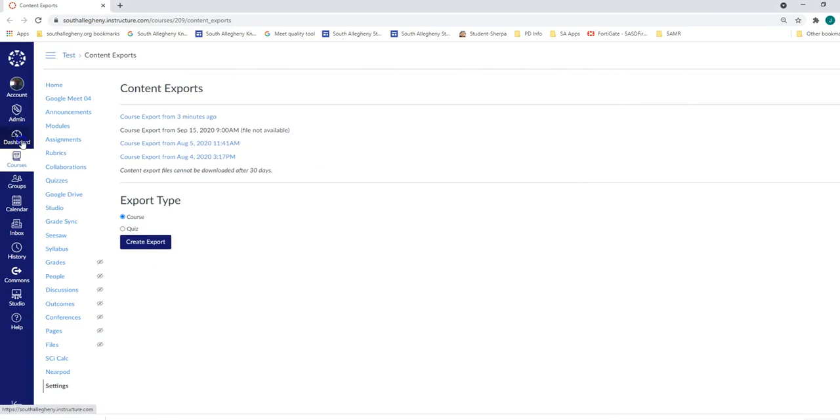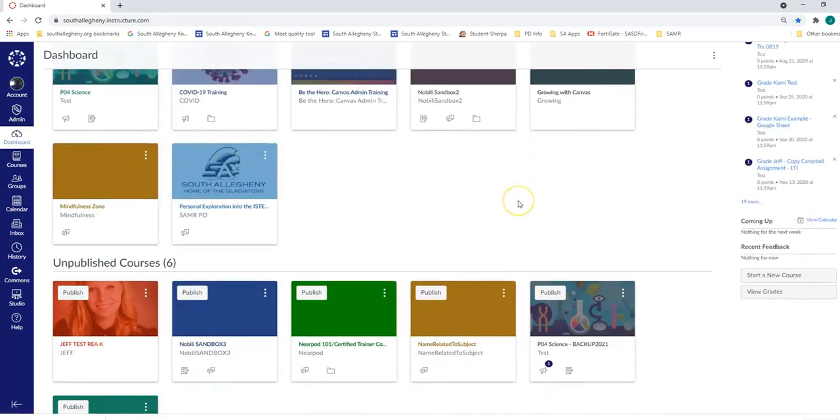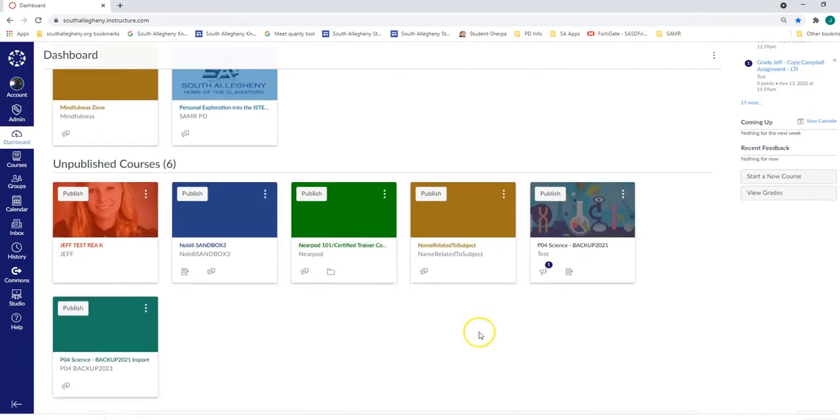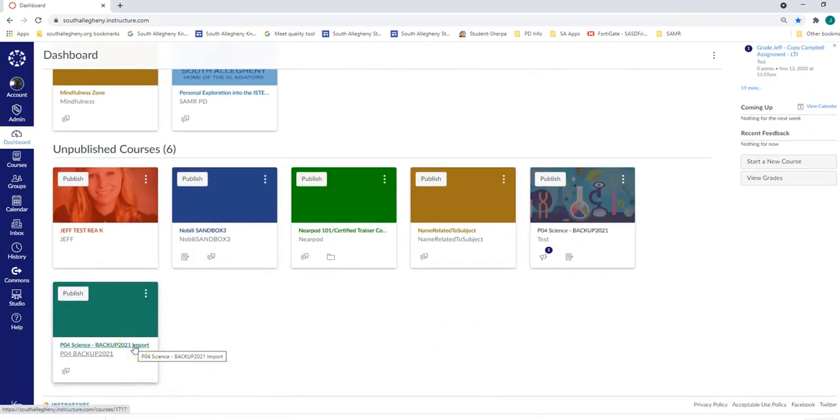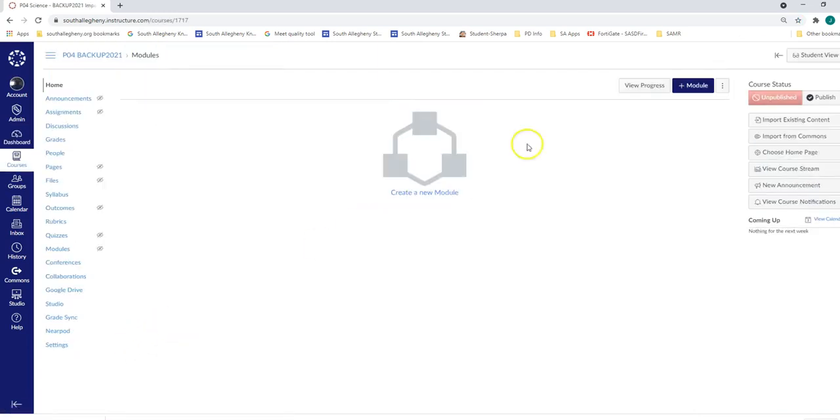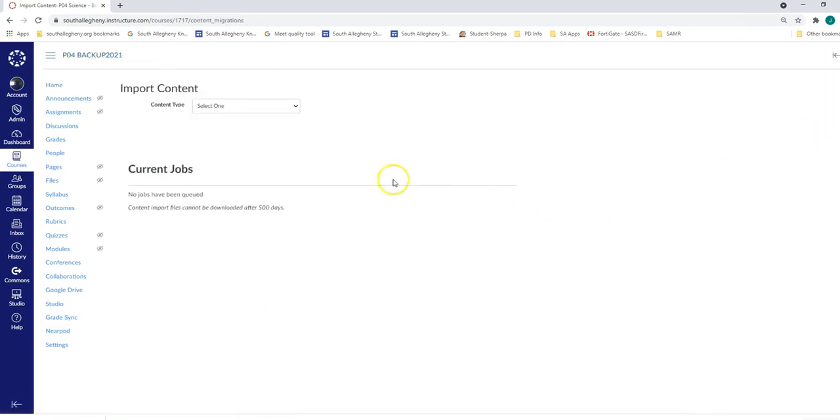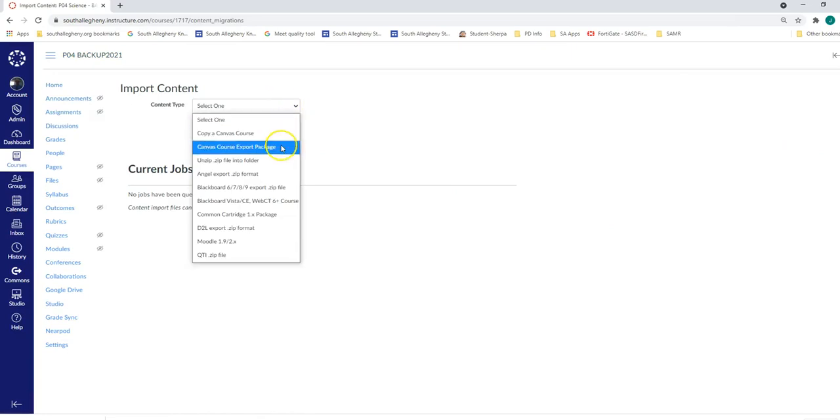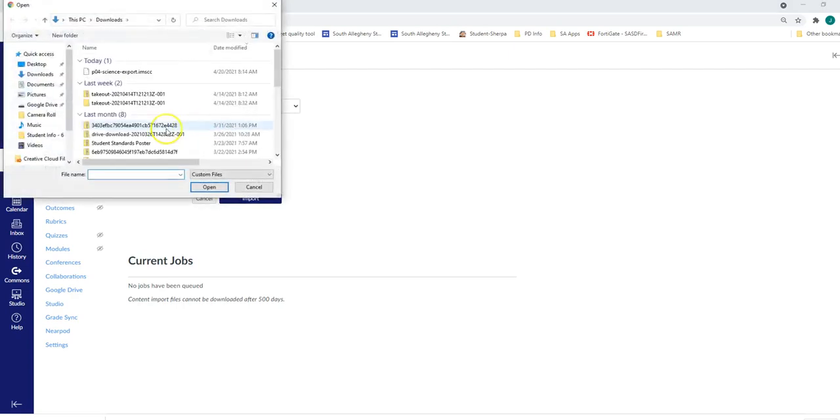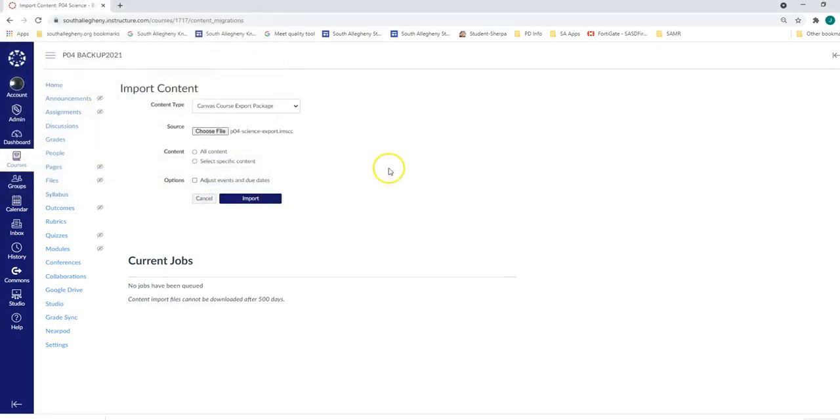Now that I have backed up the course and I have exported all the contents, I want to import it into my new sandbox shell that I created. I will come back to my new course I created, which is PO4 Science Backup 2021 Import. Open up that course. On the right side, I could select Import Existing Content. Opening up that content type, I will import a Canvas course export package, being that is what I just created. I will choose my file out of Downloads. Right here is my Science export, and I click Open.